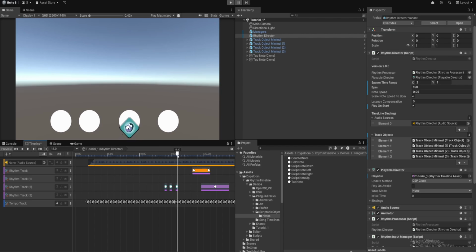But they always come to that point exactly on perfect, right? Because what we're doing is we're calculating the position from the start point to the end point so that it reaches the end point at that exact time.